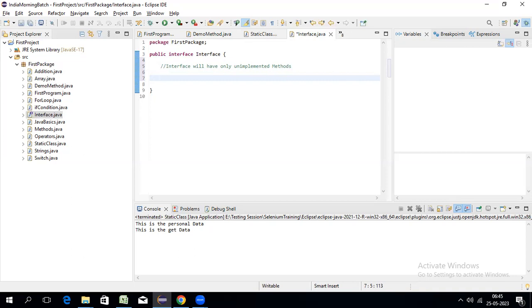Exactly. So what is the difference between a class and an interface? A class contains methods with implementation, but an interface doesn't contain implementation. Is that correct? Yes. Okay. Rajni, can you tell? Class will have methods with implementation and interface will have only unimplemented methods. Very good. Saujanya? Class will have only implemented methods. Interface will have unimplemented methods. Exactly. Sudha? Class will have implemented methods and interface will have unimplemented methods.